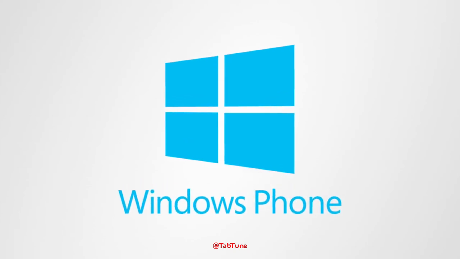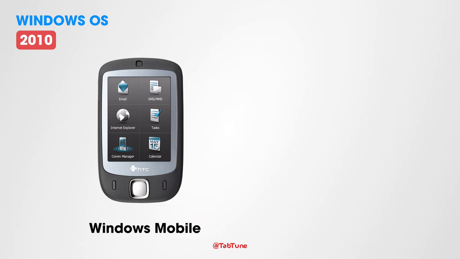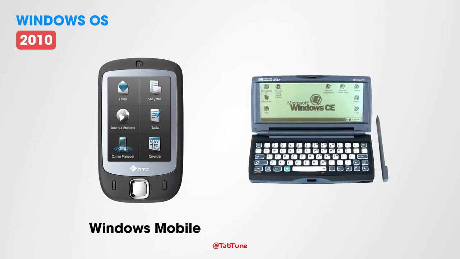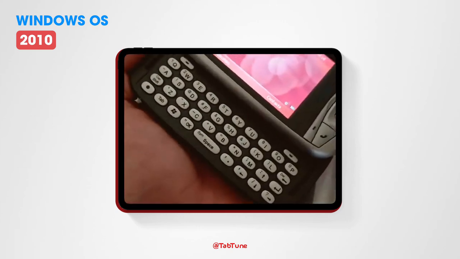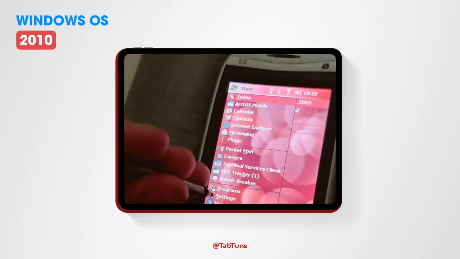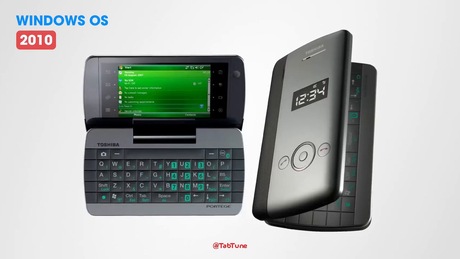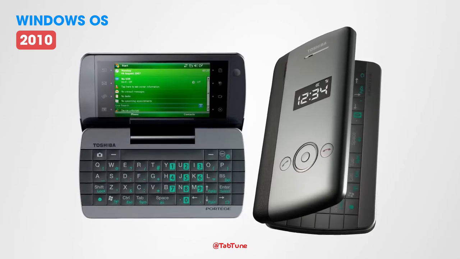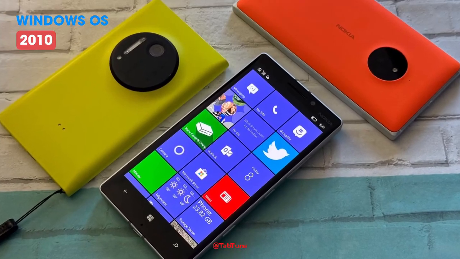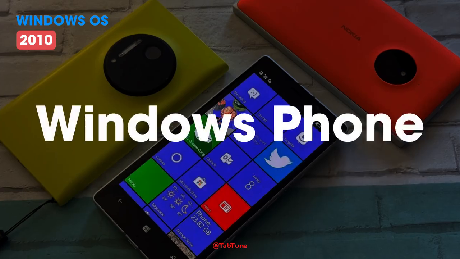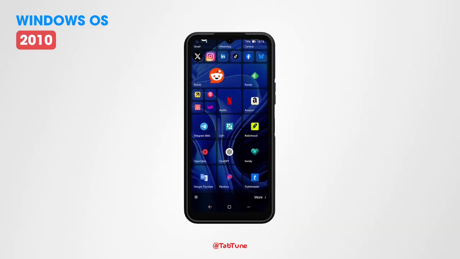Windows Phone. Microsoft entered the mobile market in the early 2000s with Windows Mobile, an operating system derived from Windows CE, originally designed for PDAs and stylus-driven devices. Although it offered advanced features and strong integration with the Microsoft ecosystem, the experience felt closer to a miniaturized PC than a modern smartphone. As a result, in 2010, Microsoft relaunched the platform as Windows Phone, introducing a completely new user interface based on live tiles.